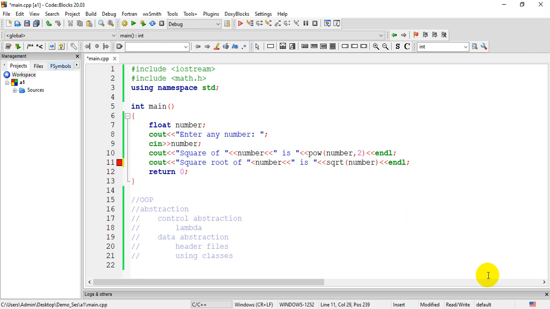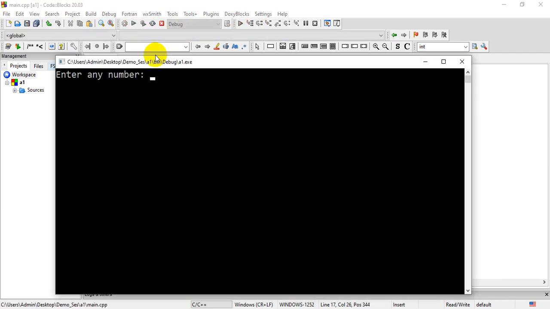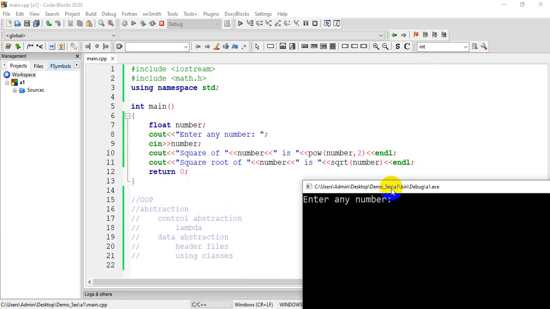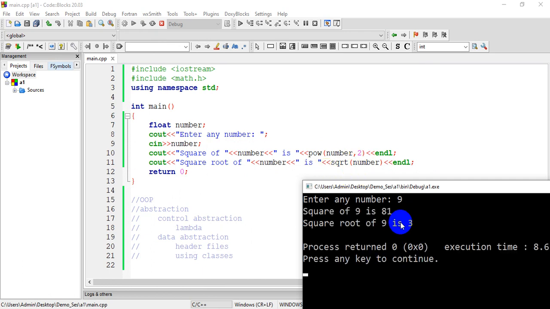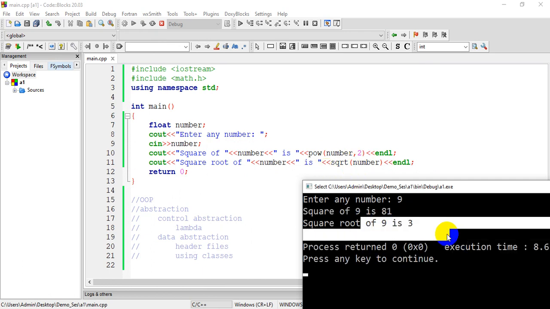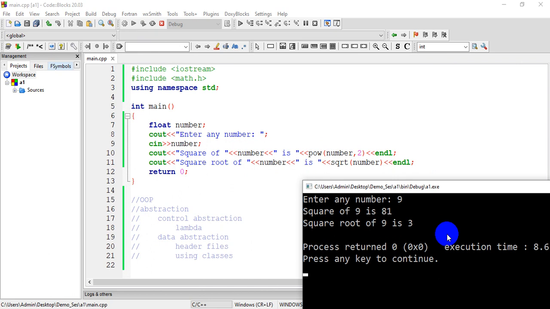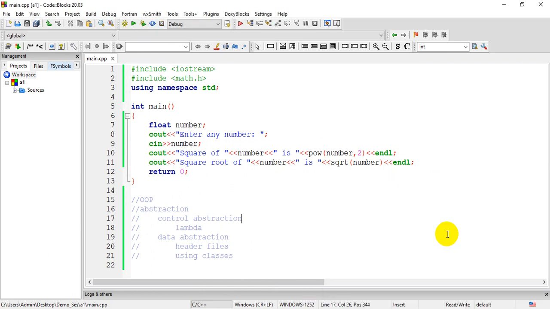Oh, due to this one. Okay. Now let's execute this one. 9. The square of this particular number 9 should be 81 and square root should be 3. Okay, good. This is how abstraction is achieved using header files.